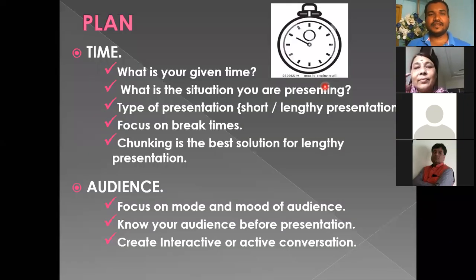Right. Next, how to plan? You need to plan time. You need to plan for the audience. The time: what is your given time? How much time have you been assigned? For example, if you are giving any presentation, you need to think about that. If you have been given 1 hour, you can stretch your topic and talk on a little lengthier topic. If you have been given only 5 minutes, even in 5 minutes, we should talk about the topic. Whatever the time we have been given, as per the time, we need to plan. That is what is called planning.